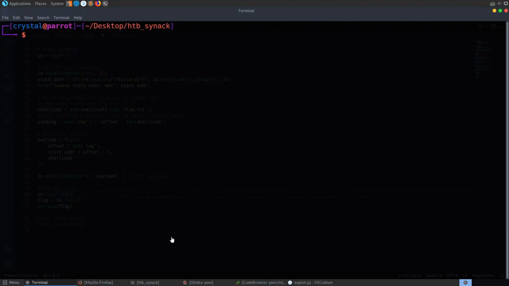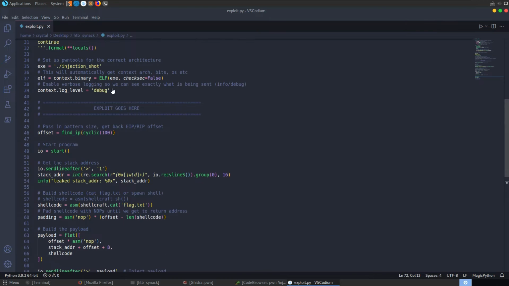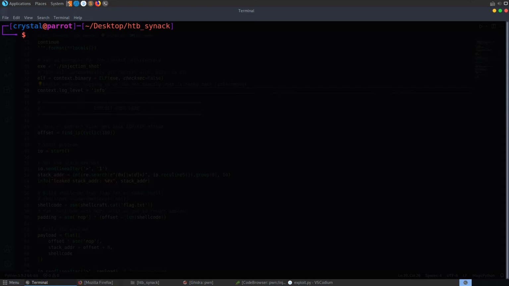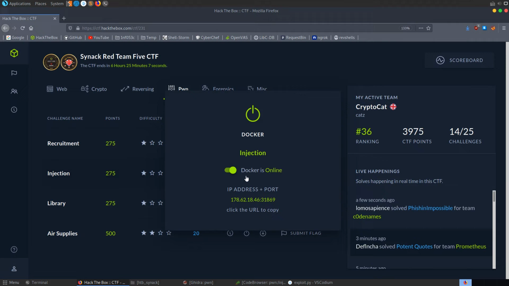So the cool thing now is that we can just go ahead and run this against the server. Let me change the debug mode to info, and let's go and grab the remote server address. So we can just go and take a copy of this.